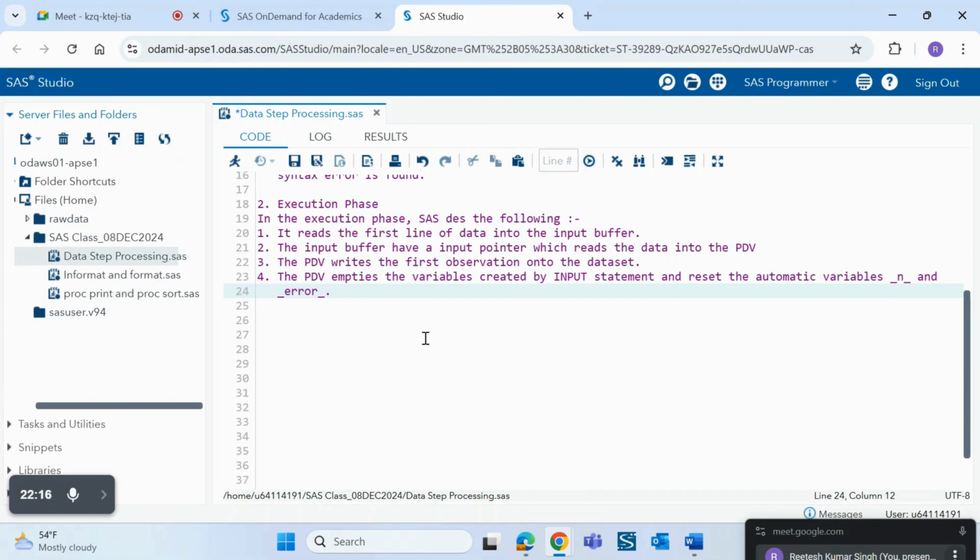Is that clear? Can anyone just confirm? Okay, fine then. You guys can keep me on mute. I'll just keep on going. Just ping, or just unmute yourself and say if you have any doubt in between.